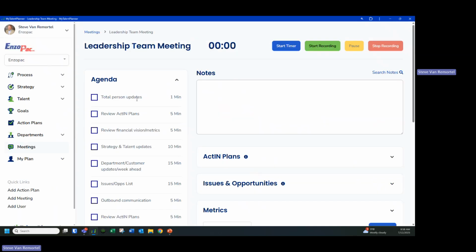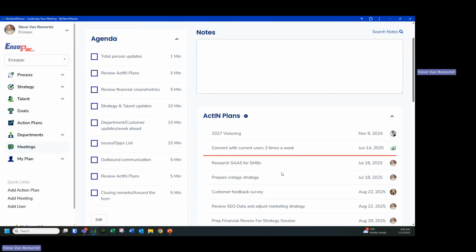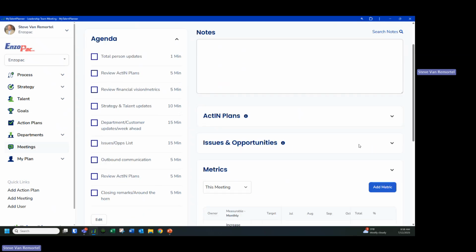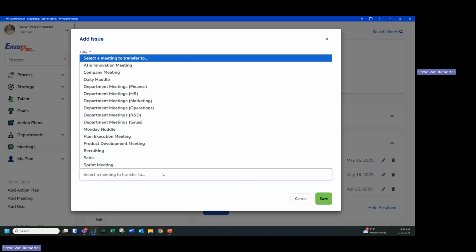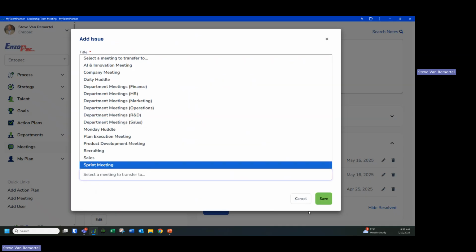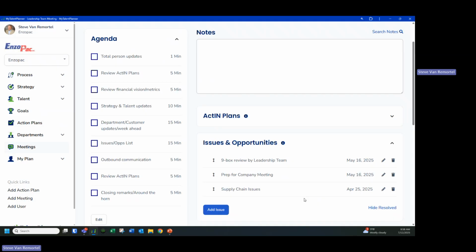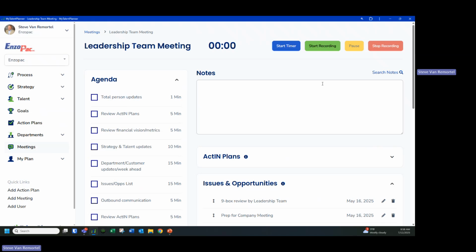There's agendas for every meeting. There's action plans. If somebody agrees to an action plan in the meeting, you capture it here and it shows up in their dashboard. If there's any issues or opportunities that you want to cover in the meeting, you put them in the issues opportunities section. You can click on this and then transfer the issue to another meeting. And then it lets you know when that issue was resolved in the other meeting. And so this is the meetings feature, which again uses AI to record every meeting, provides clear summary, action plans, and notes. You can make hand or type notes right here as well.